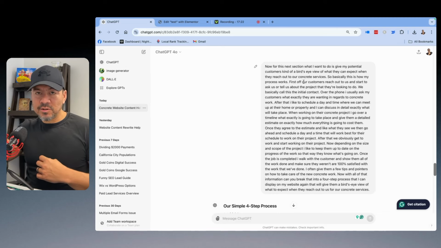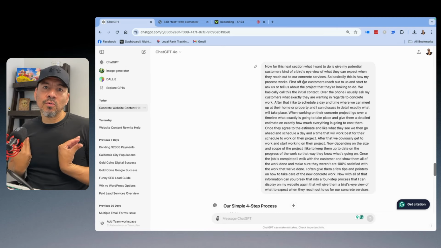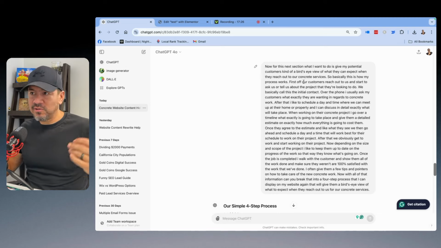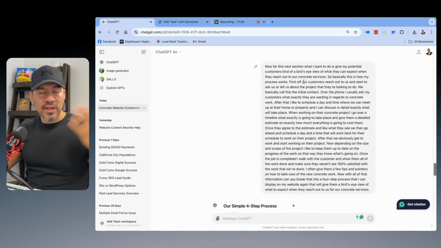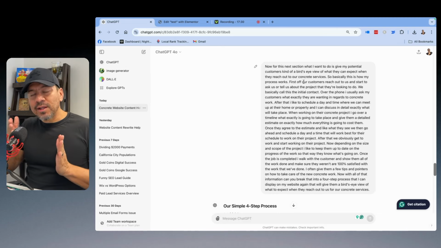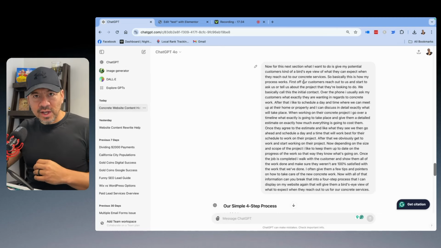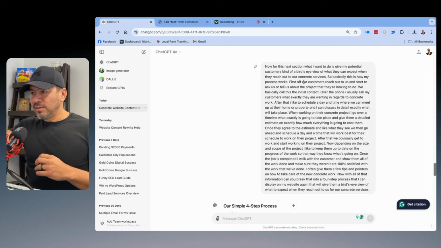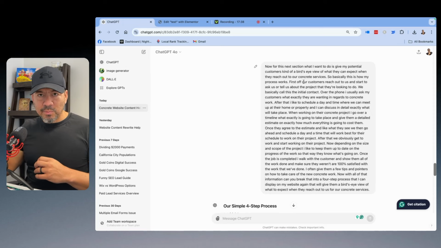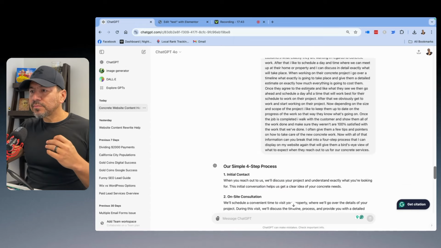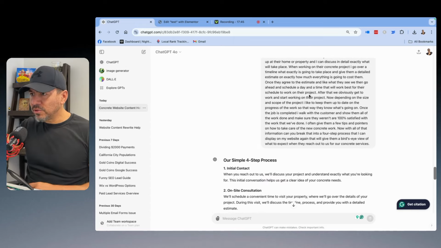And then I tell ChatGPT exactly my process, how it works. It could be different for your business. You could be a tree trimmer: exactly what takes place when people reach out to you, when you call back to them, when you schedule time, and so on. I tell ChatGPT exactly my process, what I do when I do a concrete estimate. And then after that, I go into it right here.